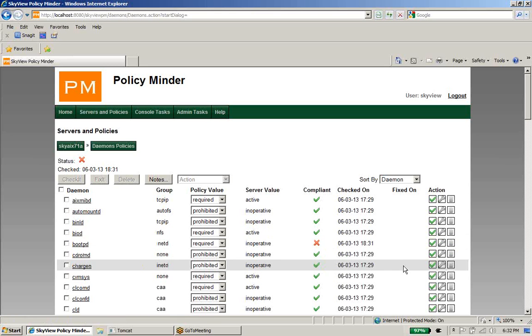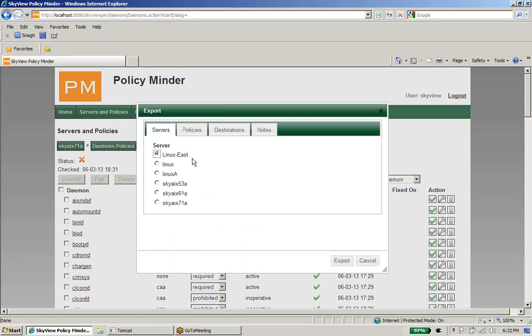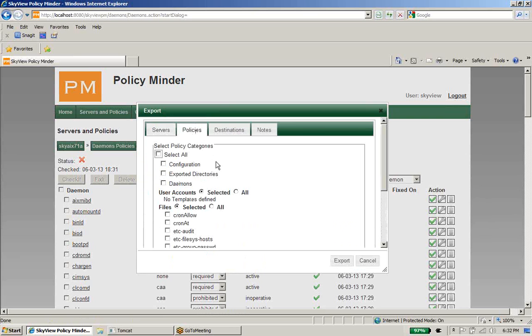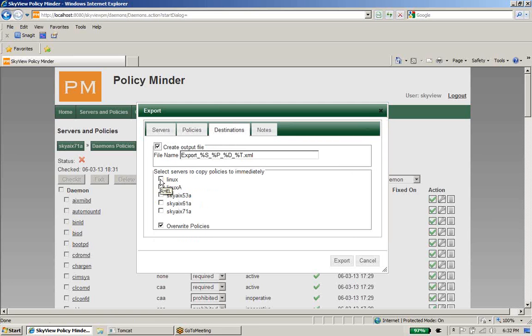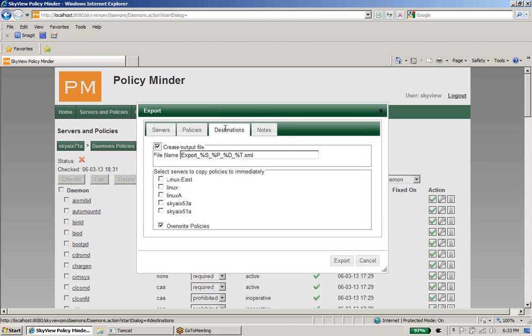So you can use this type of category to create, if you will, a golden master, because once you've got your policies set for this, you can go and export those policies, and you can decide where you're going to export to and which policies. We're going to do the daemons in this case. This is where I'm exporting from. And I'm going to the destinations. I'll do my two other AIX systems. And right now I can impose these settings on those other servers.